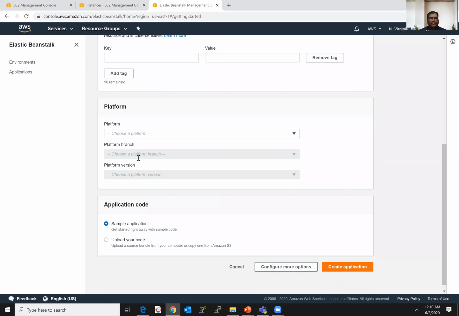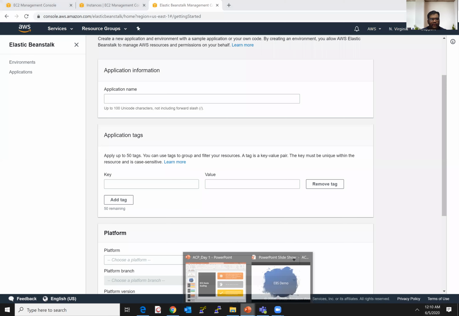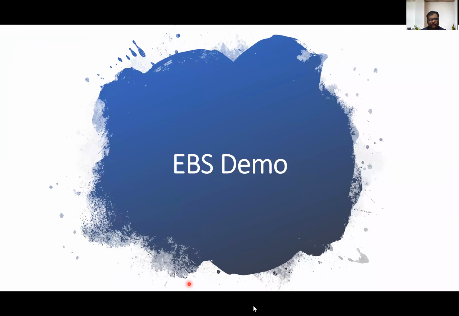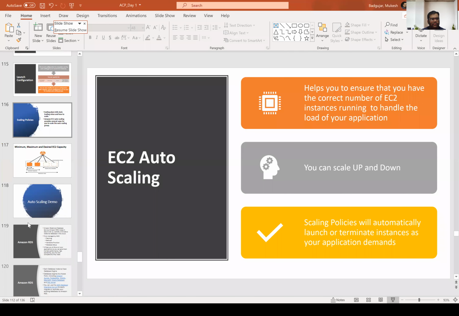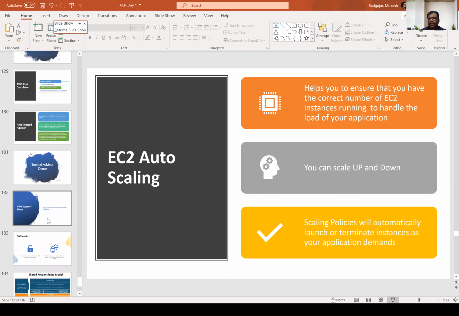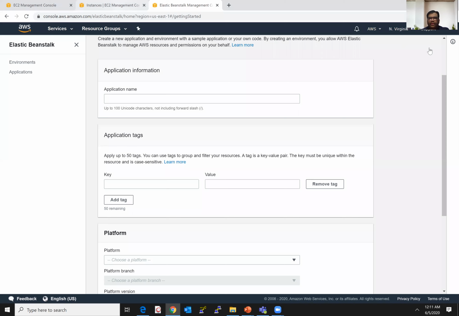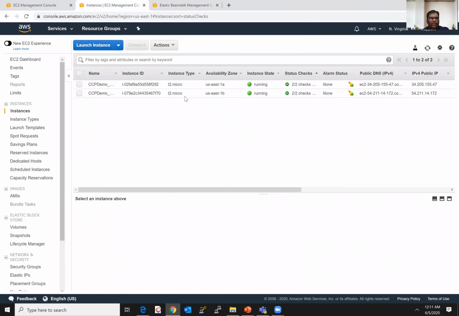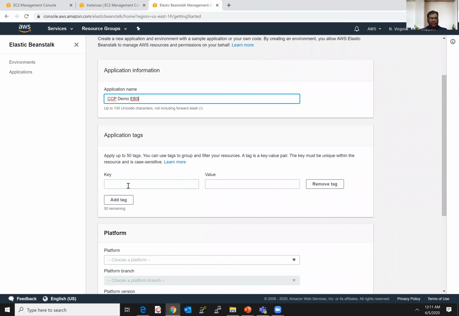Okay, so I think we have, let me see how much I planned for today. Yeah, I think we can do it. So let's check back here. Is it terminating yet or not? Let's see. Okay, it should. Okay, so give it a name like CCP demo EBS name.